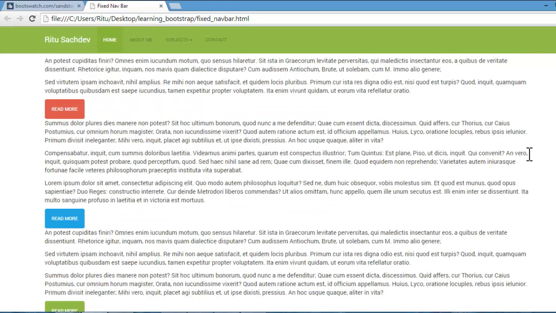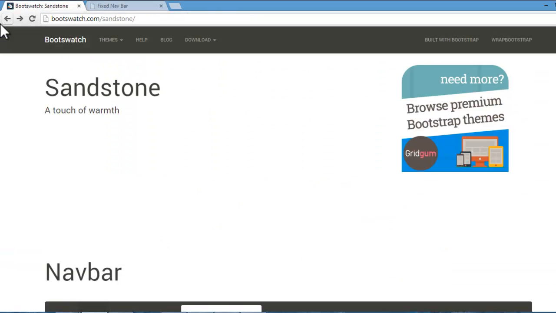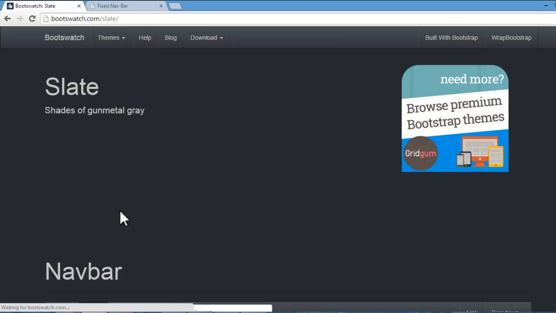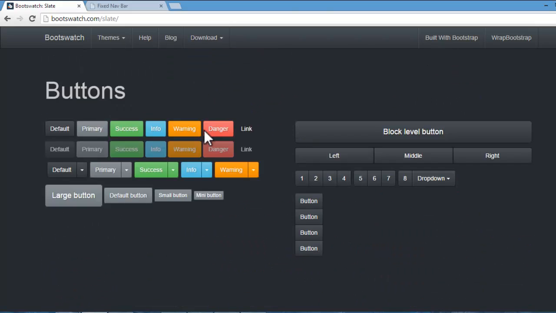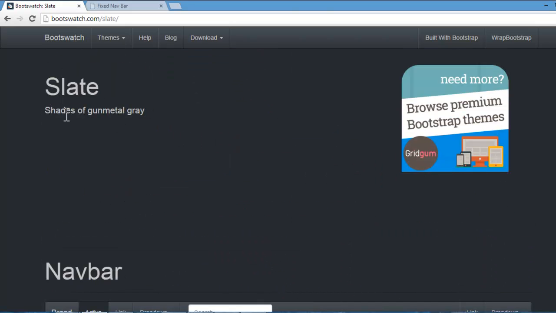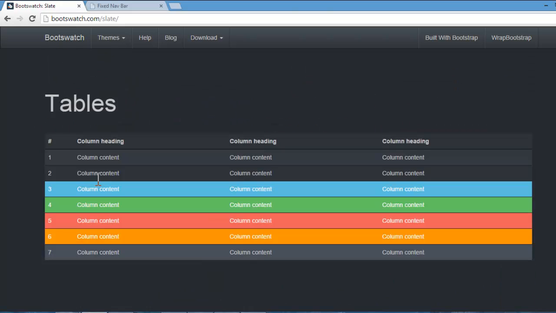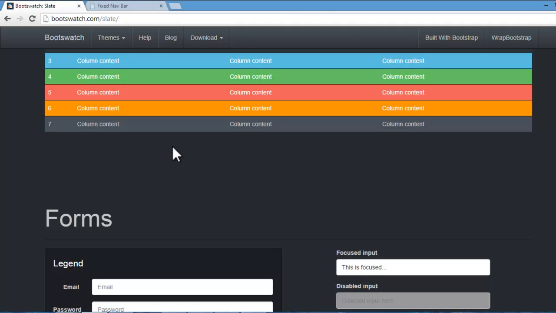Now let us try one more last theme. Again go to bootswatch.com. Let me pick this theme, Slate, this time. See, this Slate theme will add a background color to your web page, a grayish background color, and the shades for this button are totally different. For these tables also.